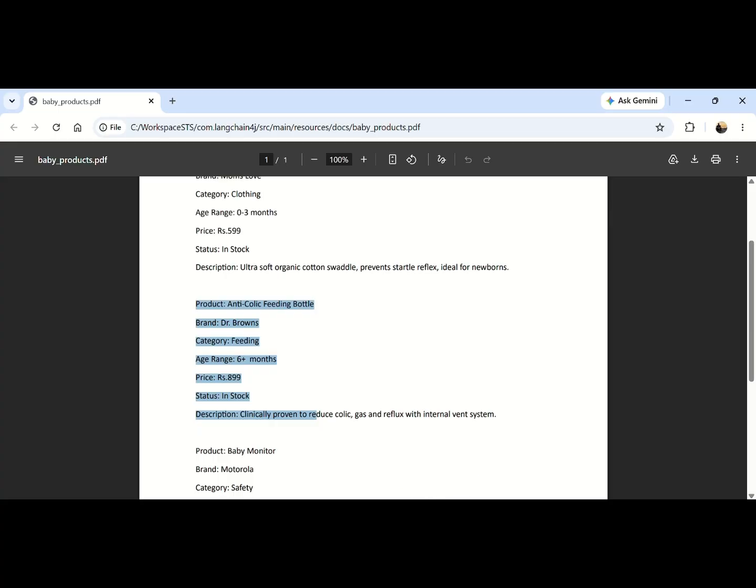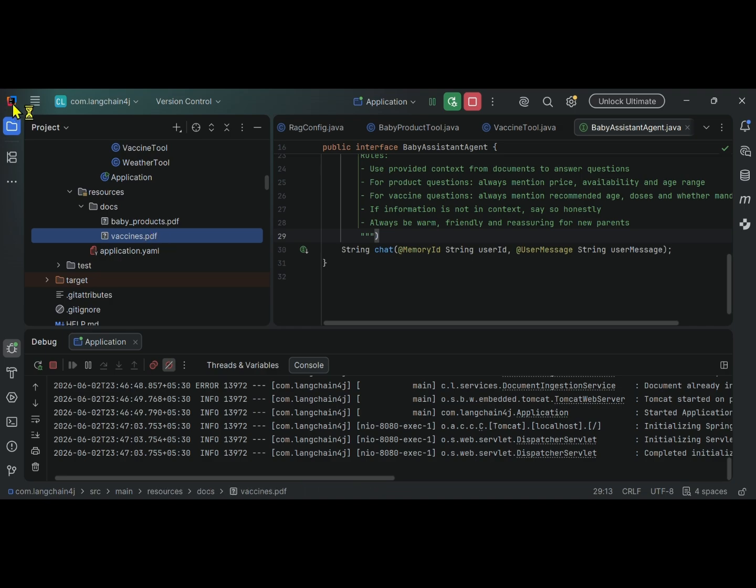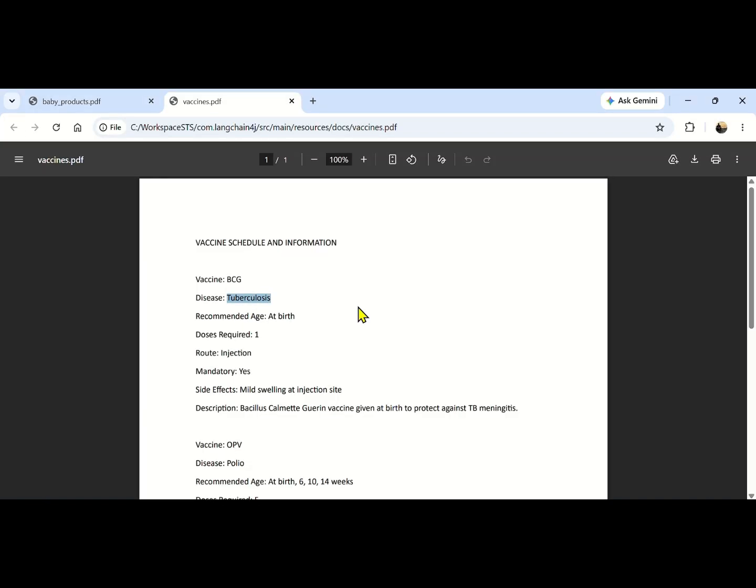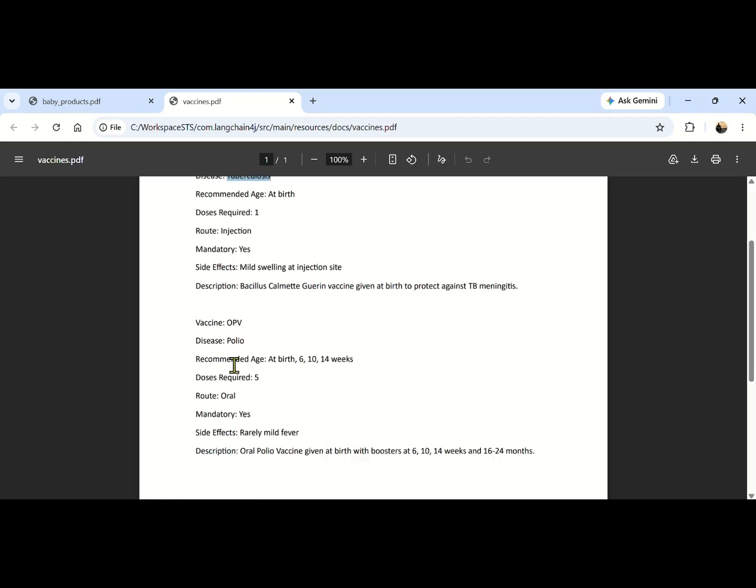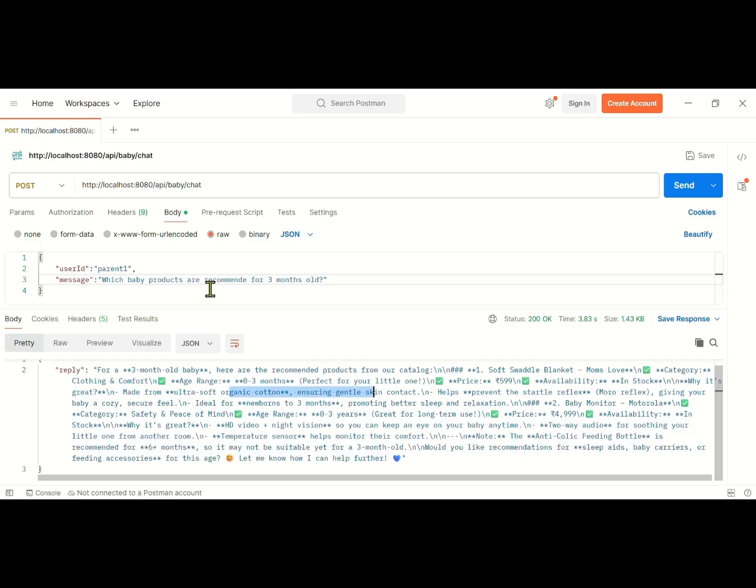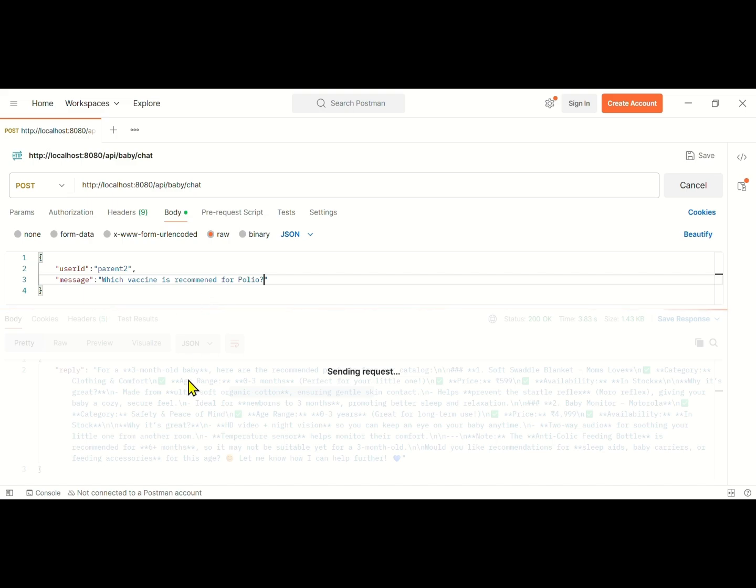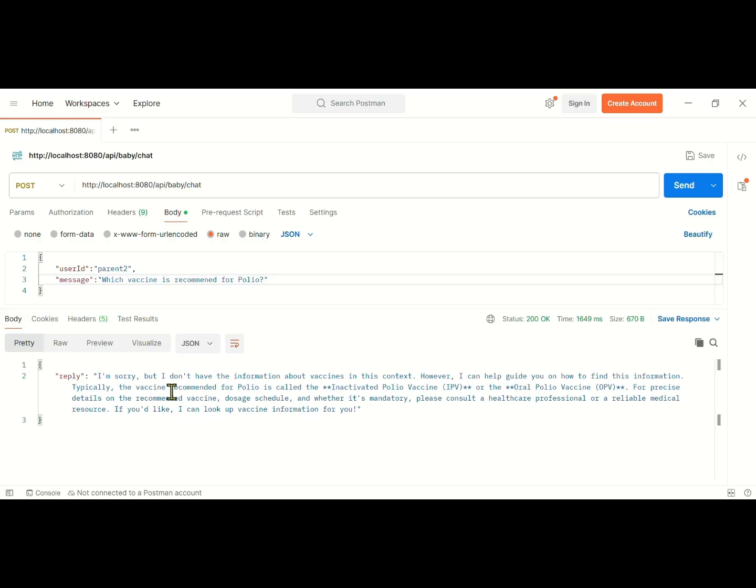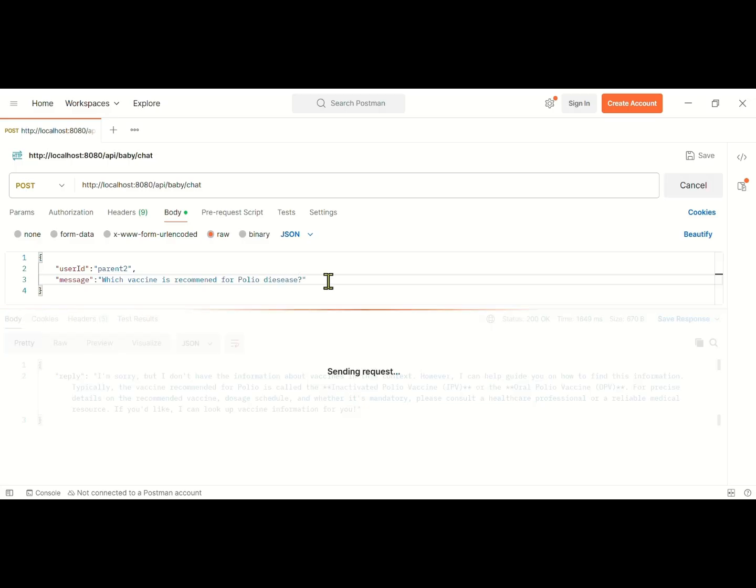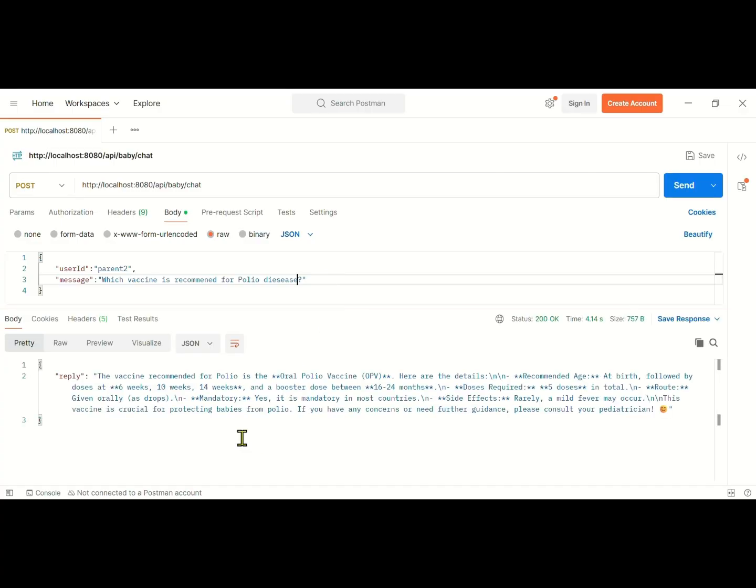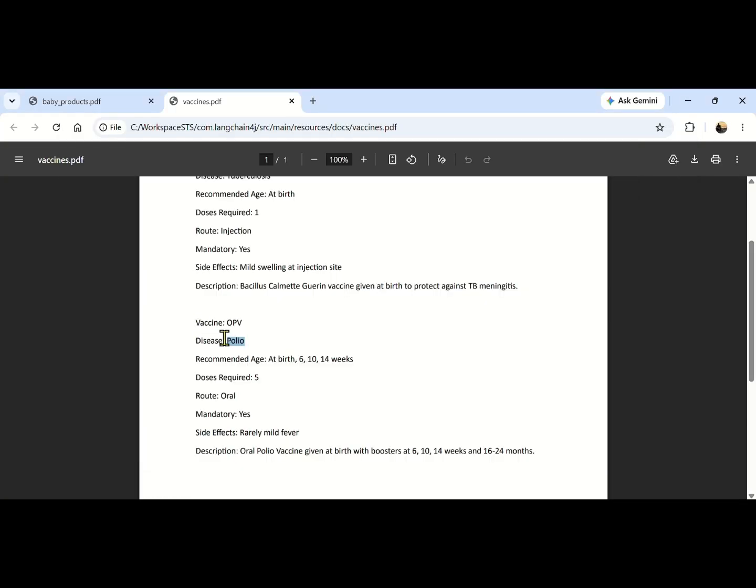So let me go to IntelliJ, vaccine PDF. Vaccination for tuberculosis, or maybe we can go for polio. Okay, so I'll go with parent 2. Okay, now user ID, new user ID. So which vaccine is recommended for polio? Let's see, disease. The vaccine for polio is OPV vaccine. So OPV vaccine. Okay.